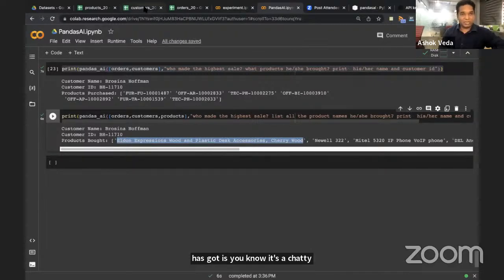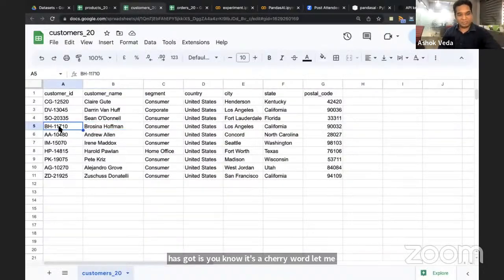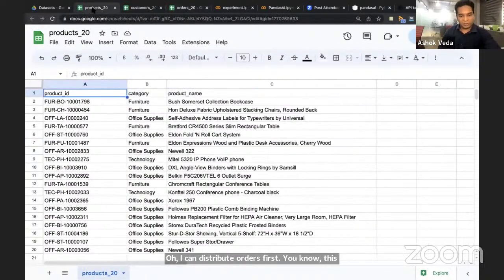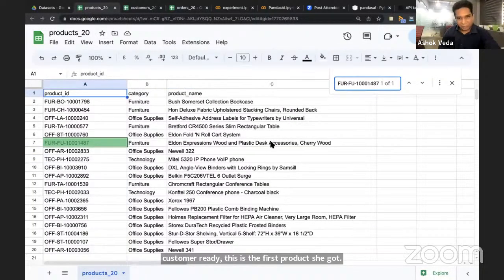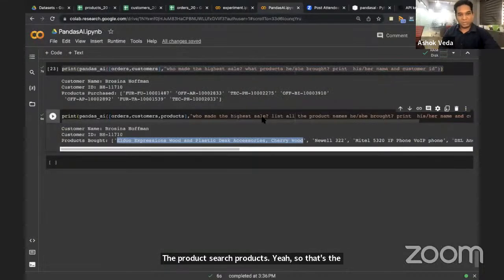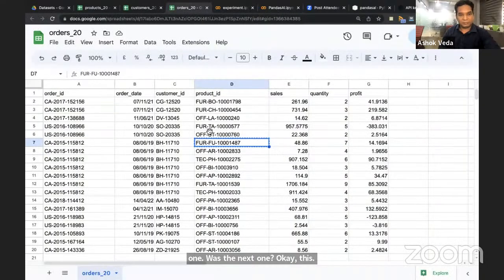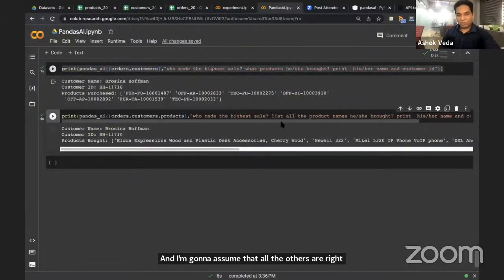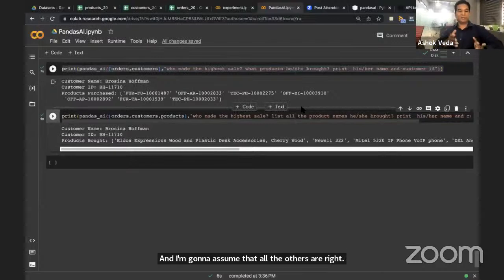Let me check. I can just take the customer ID from here and go to the products. Oh, I can just go to the orders first. This customer ID, this is the first product she bought. Going to the products, search products. Yeah, so that's the first one. What's the next one? Okay, this one. Let's go here again and take the next one. And I'm going to assume that all the others are right. I can even ask what's the total sales she bought, and it will probably give it.